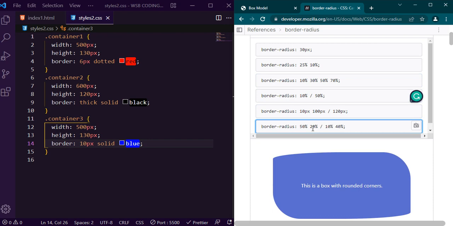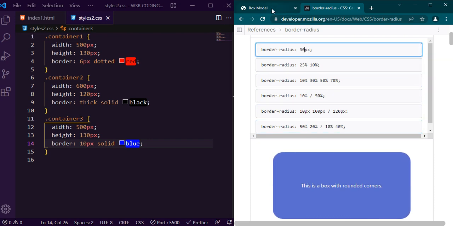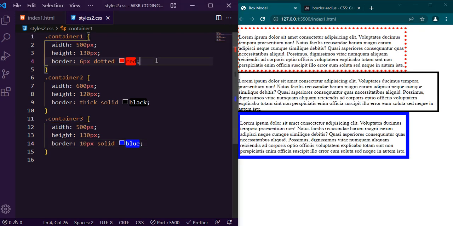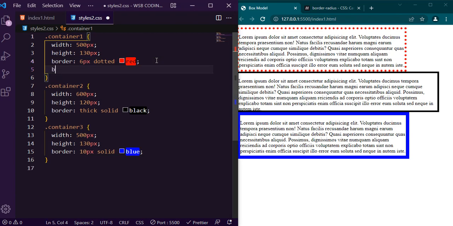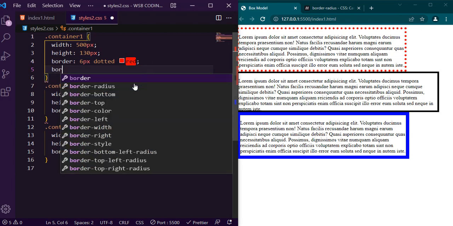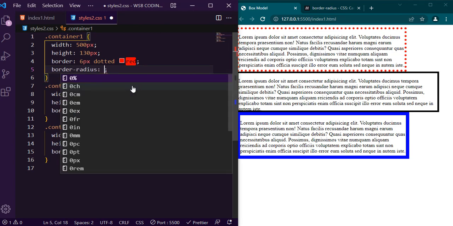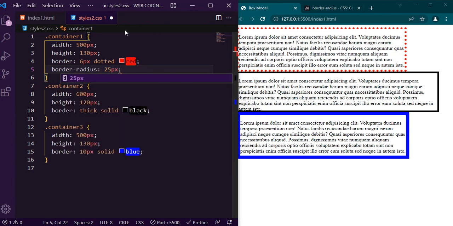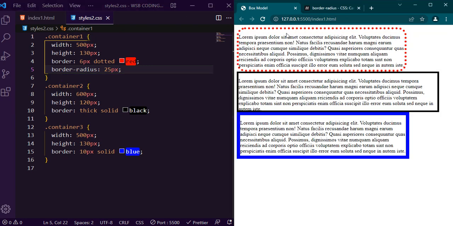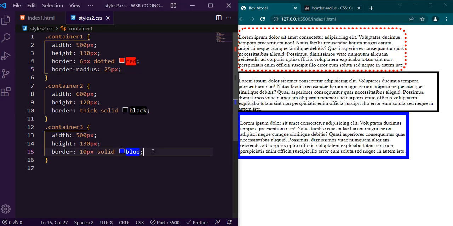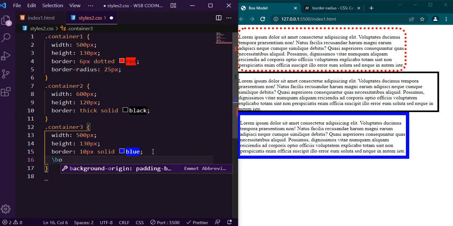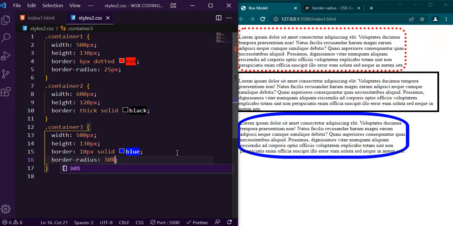So let's use the border radius property in our first div. Border radius, let's give 25 pixels. Save it. Yeah, you can see all the corners are rounded. So down here, border radius, let's use 30%. Save it. Yeah, it looks pretty nice.